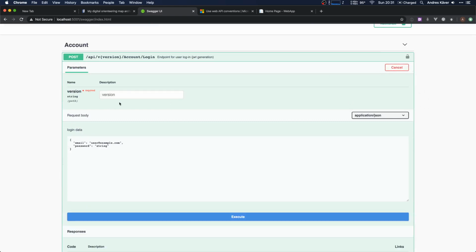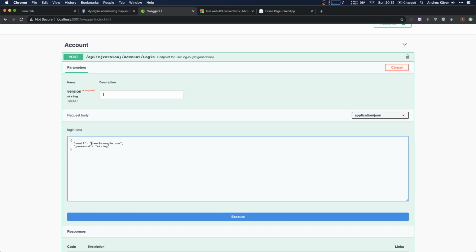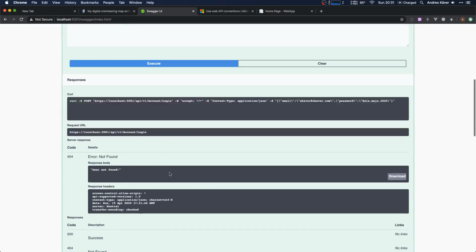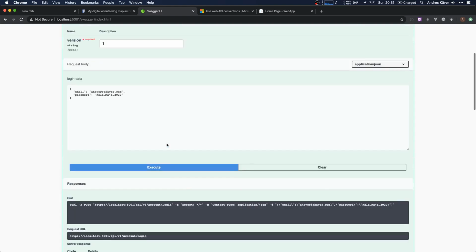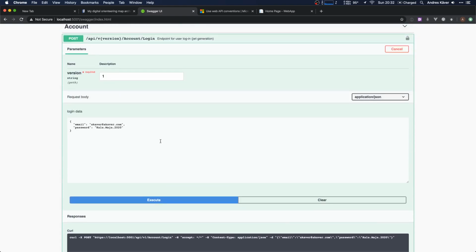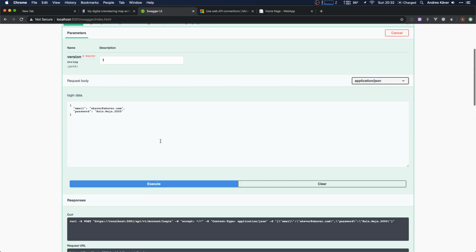So I need to go here. Version. So try it out. Version 1. Login data should be interesting. Can I even specify that one from somewhere? So it's an okaver.com and the password was kala.maja.2020 if I remember correctly. Was it? No. So then it was a capital M probably. No? Really? User not found. What did I do?